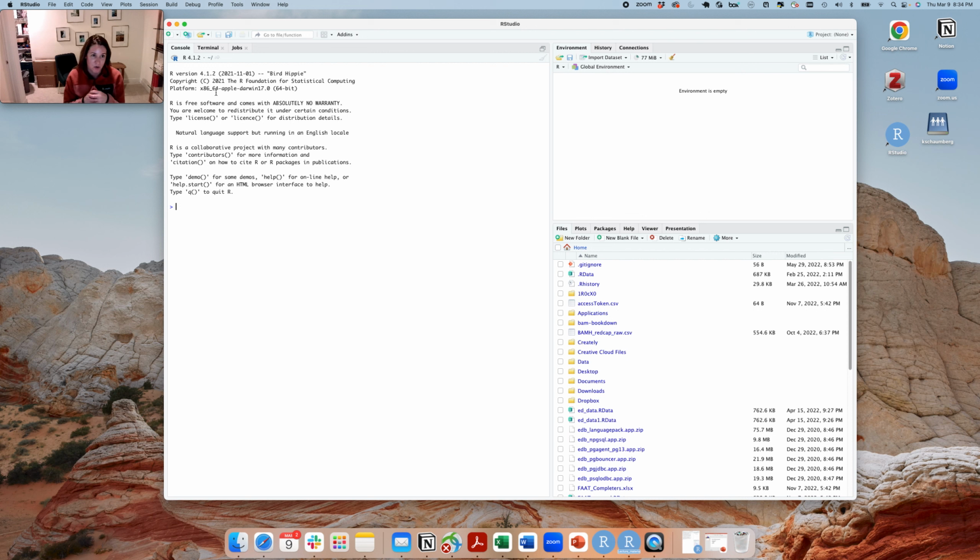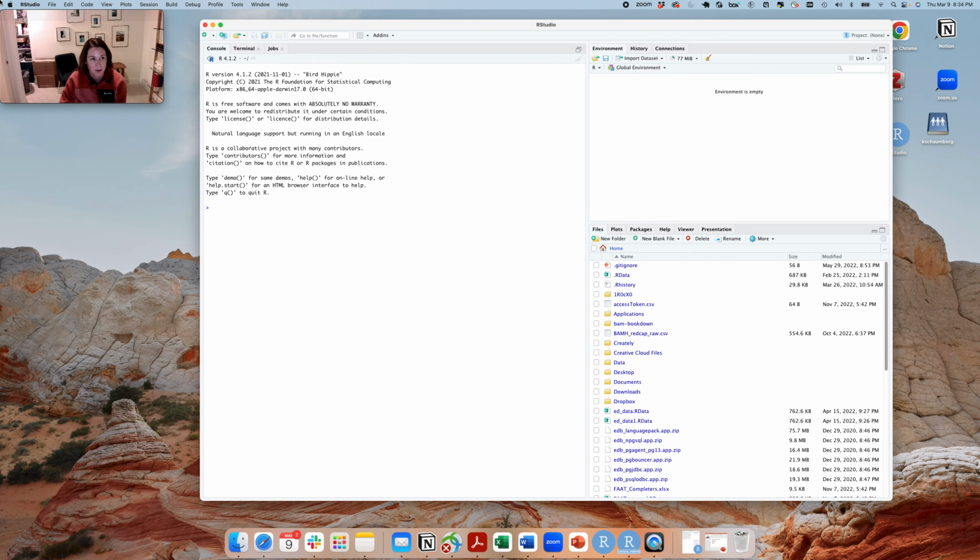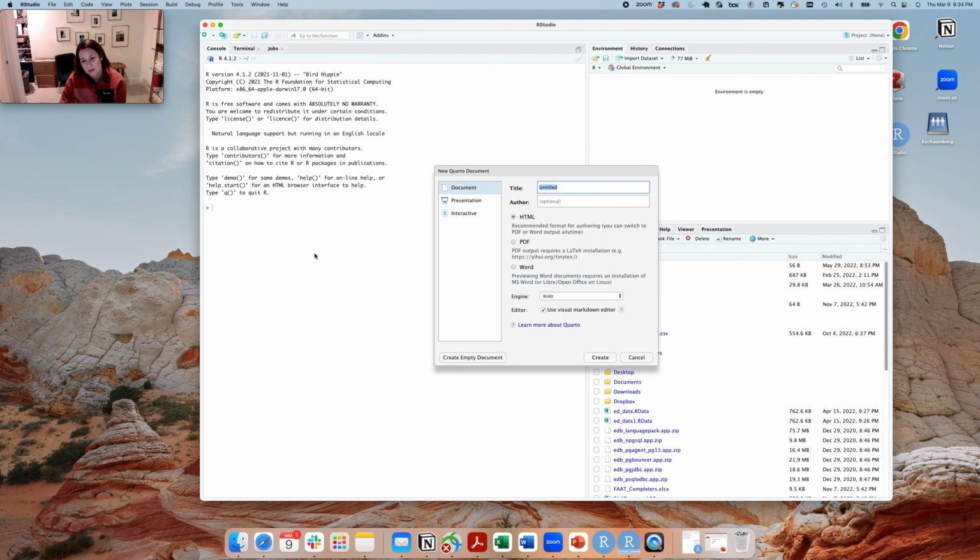So what I want to do is start to open a Quarto document. In RStudio, I've got my RStudio up, I'm going to go to File, and then I'm going to go to New File, and then Quarto Document. Okay, so I have some options here, and these options are the defaults for Quarto, and I don't necessarily need to change any of the defaults, so I'm just going to put for the title class 2 demo.